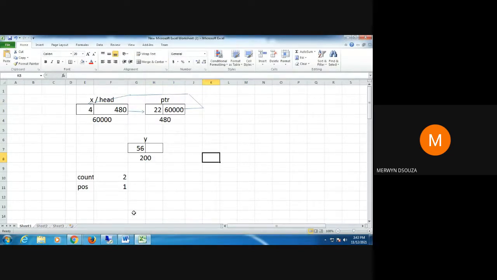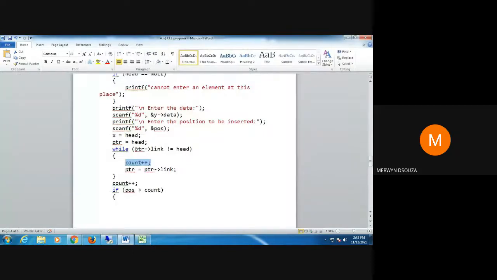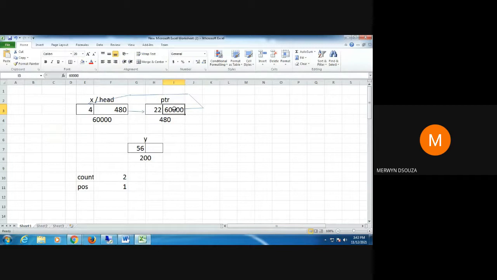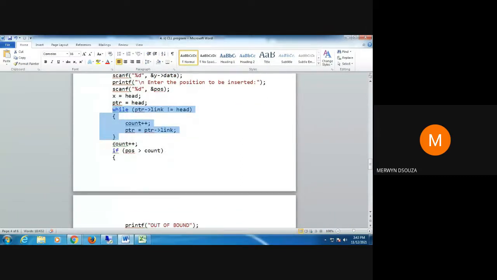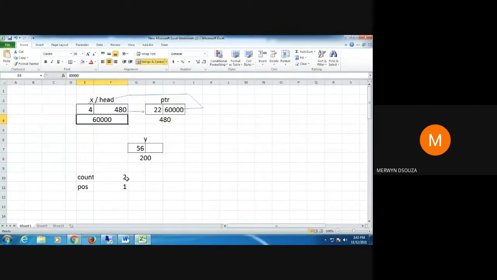Okay. Again check this condition: PTR arrow link not equal to head. Now PTR arrow link is 60,000. Head value is also 60,000. So this loop cannot run now, because it can run only if they are not equal. Now it is equal, so I cannot run it. Then I increment the value of count again by 1. So count now has the value 3.